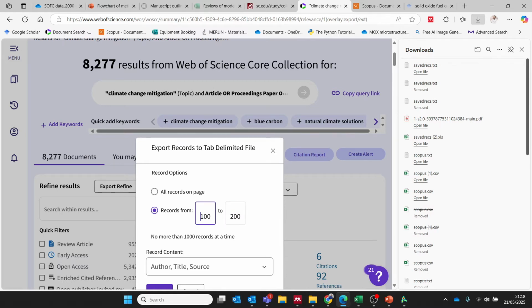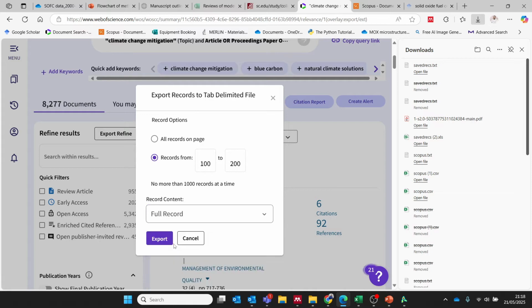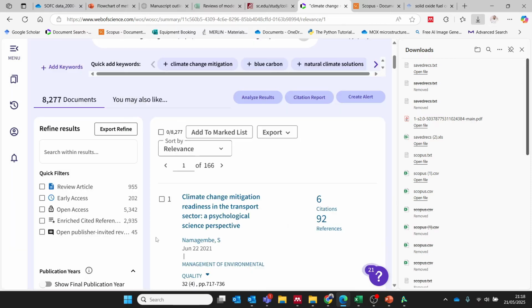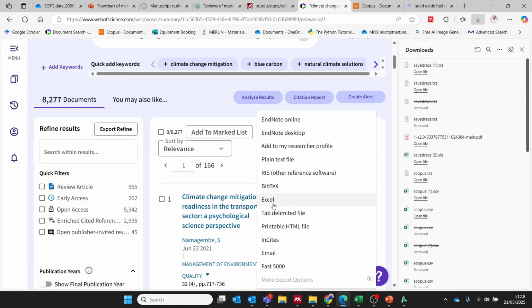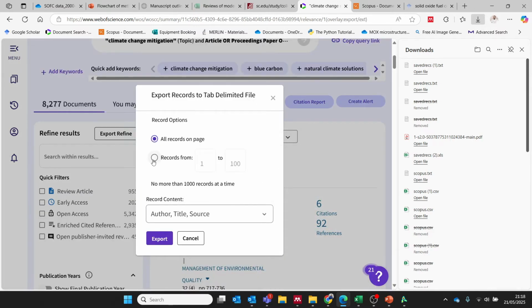So you have to be very careful with this. You need to add 1 to that place. So from 1,001 to 2,000. That will give you the next 1,000 papers. Then from 2,000, you export again. Tab the limited. Now 2,001 to 3,000. So you keep doing this until you get to 8,277.